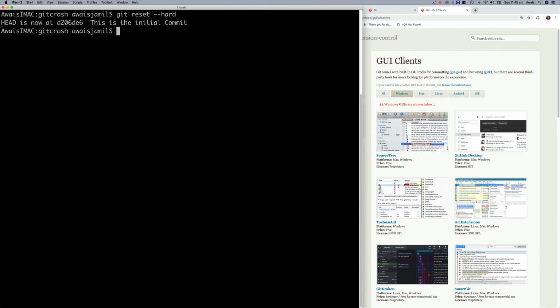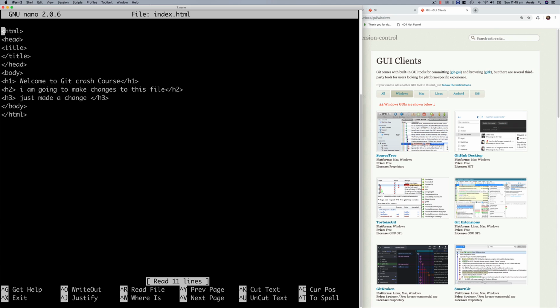It says HEAD is now at d20. This is like a commit code. So now git status, and if I see the file with nano index.html, I see that the line 4 that I added is just gone. Now our file is at the same stage where we did the last commit. So we made the last commit, but that code is gone now.